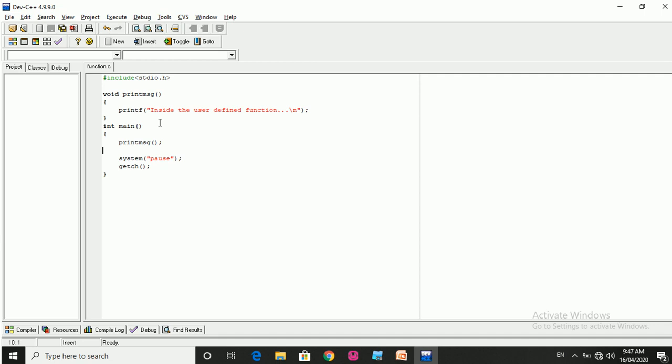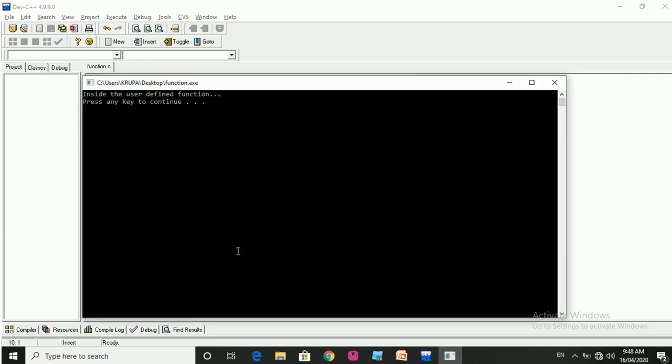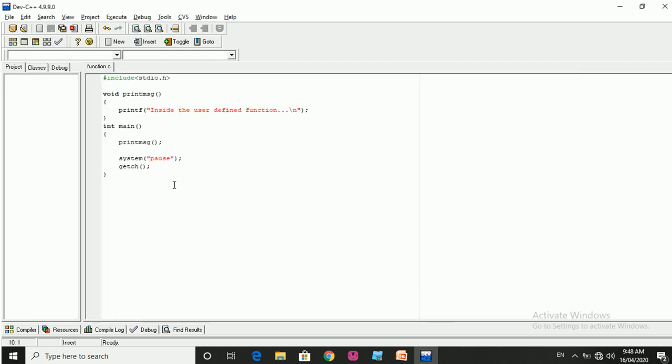I call this function from main. Suppose I want to display the same message again, then I will simply call the same function again. Let's compile it. So you can see here the printf message will print inside the user defined function. So this is known as a function call.